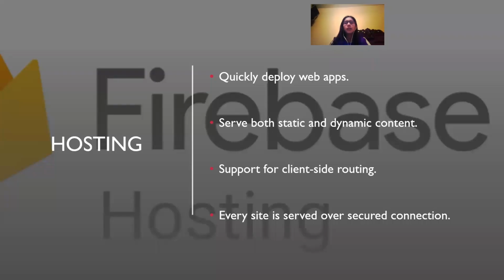Now hosting. Firebase also provides their hosting. We can quickly deploy web applications. It also serves both static and dynamic content. For both kinds of websites, we can also get support for client-side routing. Also, when we use Firebase hosting, it gets a bit easier to use Firebase because we don't have to include all the CDN links, which we have to do if we are using our own hosting. And with Firebase hosting, every site is served over a secured connection, so we don't have to worry about that as well.